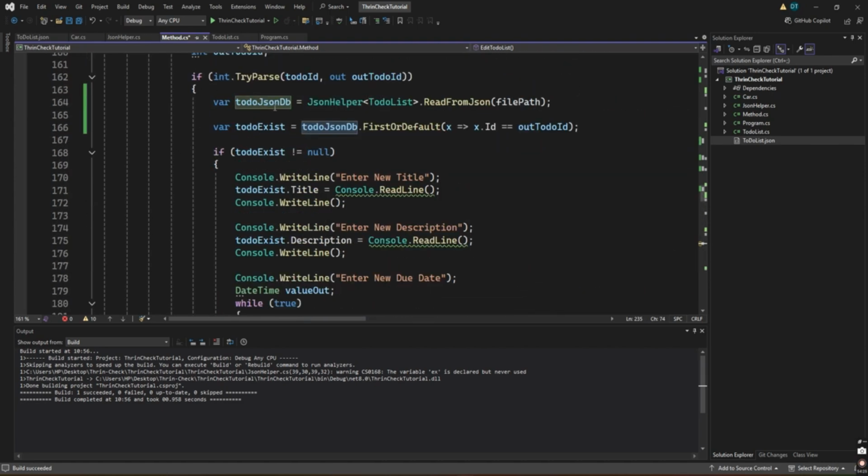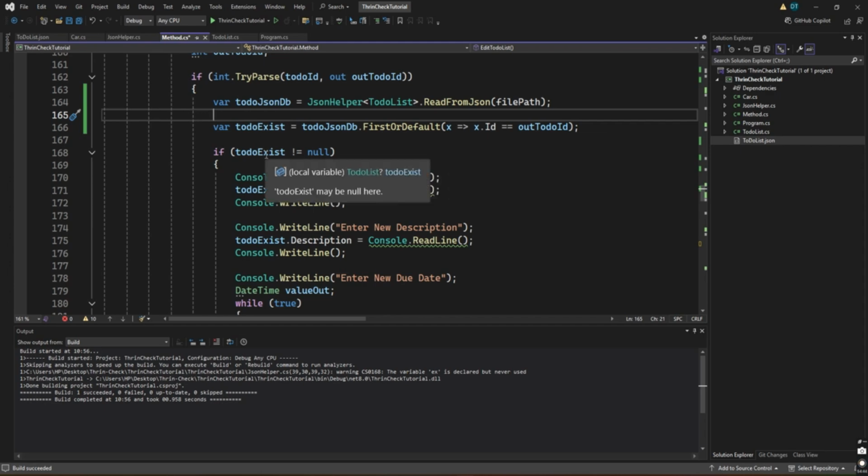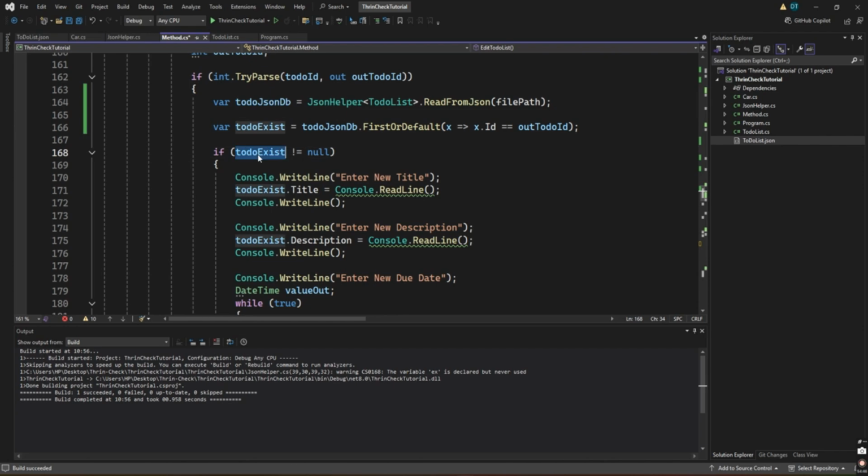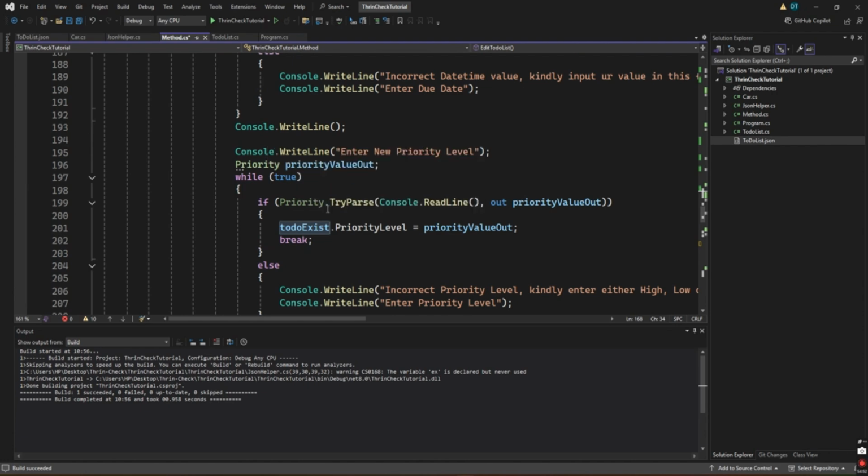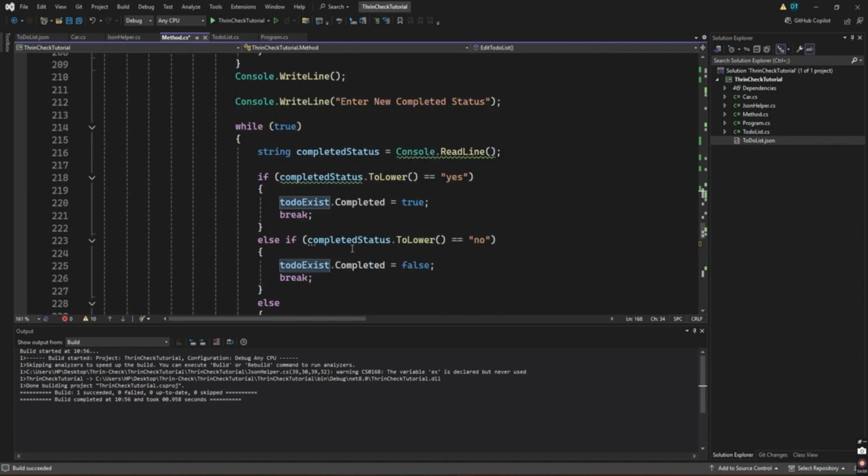So at this point, we've gotten the list. We've gotten all the data we have in the JSON file as a list, and then we fetch the item we want to edit, which is this to do exist. We fetch it. We assign a new value to it.